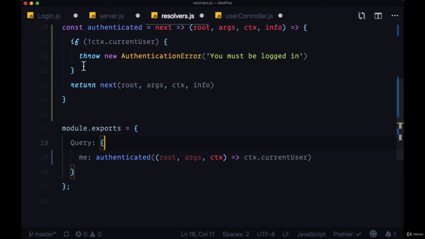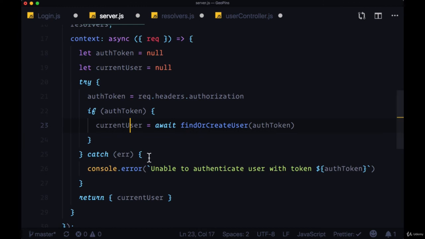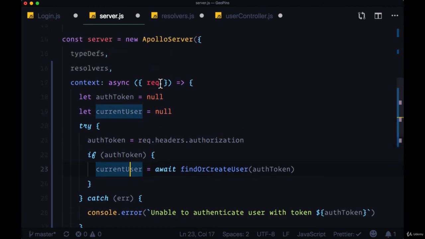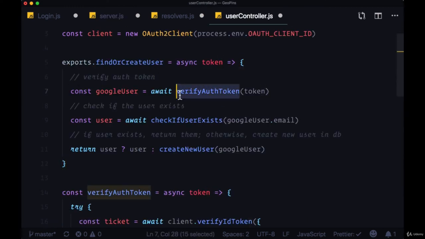So just to review everything that we did, in login we're asking for the current user data after we successfully log in and pass through the ID token from the login. We intercept the request that's being made within context. We take the ID token. We make sure that it's valid by verifying it. We get back that user's Google information. We take their email, check to see if they exist in our database.